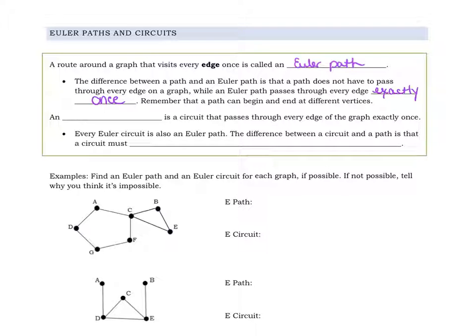Okay, and a path can begin and end at different vertices. Okay, it doesn't have to, but it certainly can. Now, an Euler circuit is a circuit that passes through every edge of the graph exactly once. Okay, remember a circuit is a path that starts and finishes at the same vertex. So every Euler circuit is also an Euler path. The difference between the circuit and the path is that a circuit must begin and end at the same vertex.